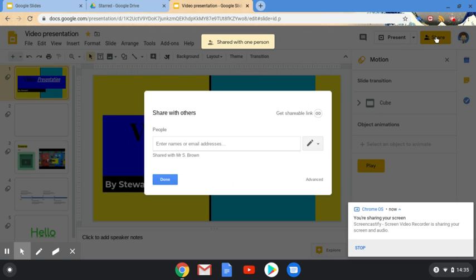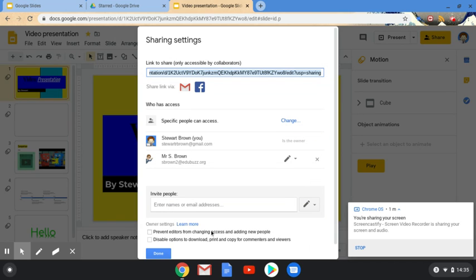When we come up to share at the top as well, we can type in a name, we can click this little pencil, we can change what way they can see it, whether they can edit, whether they can comment, whether they can view. Again, like the last time, we can click on advanced. We've got big options down the bottom here. We've got the option to prevent editors from changing access and add new people. So if you just wanted one person to be able to see it and edit it, that's an option.